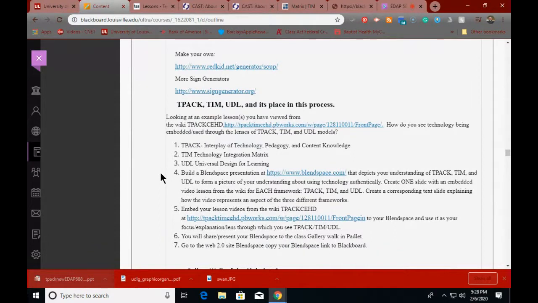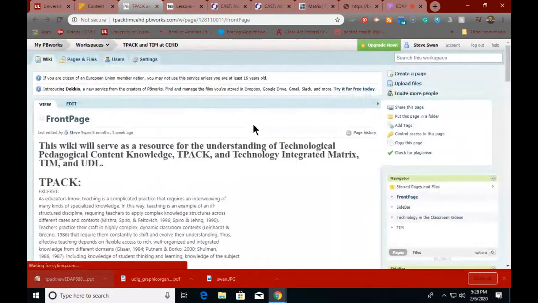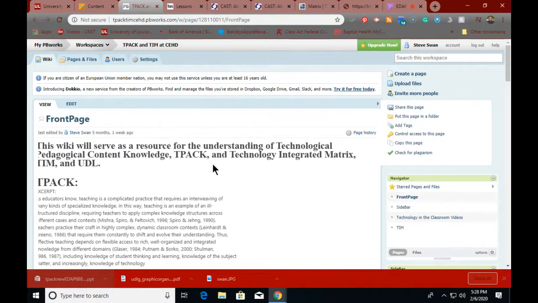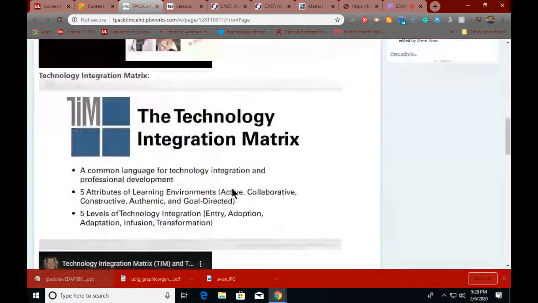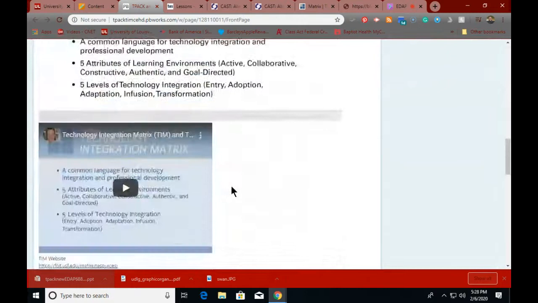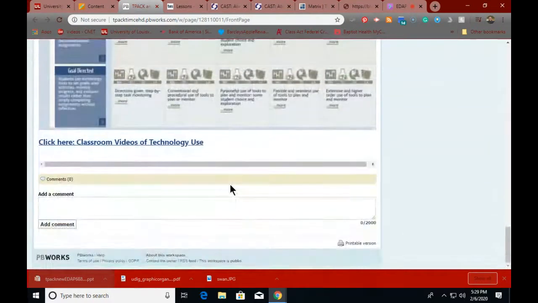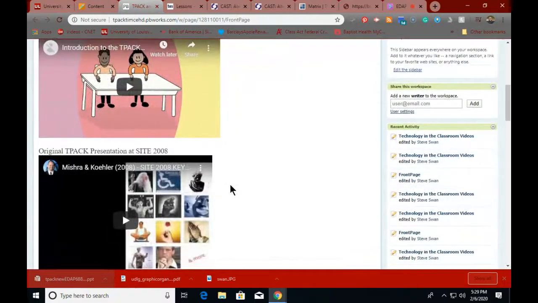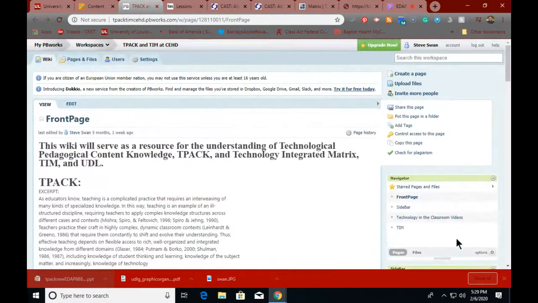So we're going to be looking at this by using this wiki right here, TPAC CEHD. If you click on that link, it will take you to a page that I have created about TPAC, or a wiki, I should say. And in here, I have a list. I have the basic breakdown with videos of what TIM, TPAC, UDL are all about. But if you look over here, you'll see that in the pages, under Navigator, we have a page called Technology in the Classroom Videos. Click on that.